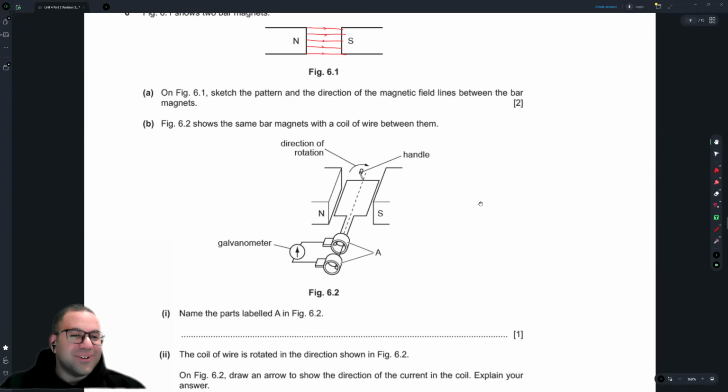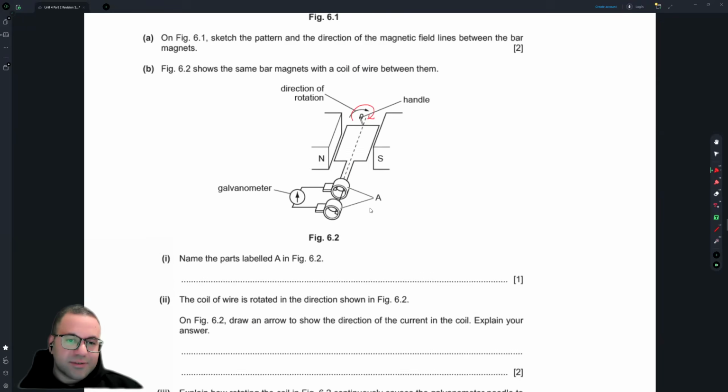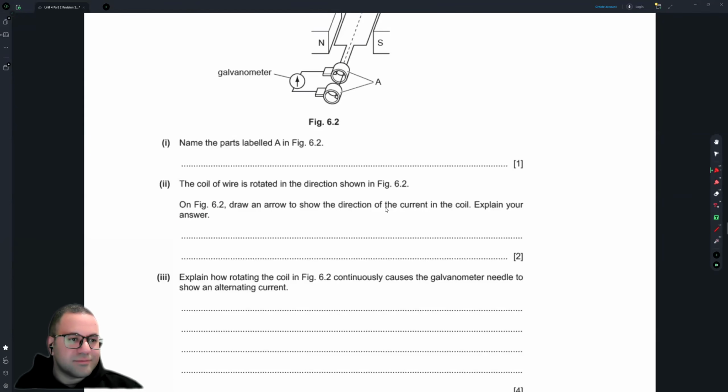Now, figure 6.2 shows the same bar magnets with a coil of wire between them, and a handle is being spun. It's like rotating. Name the parts labeled A. What are these called? Slip rings, right? Slip rings.